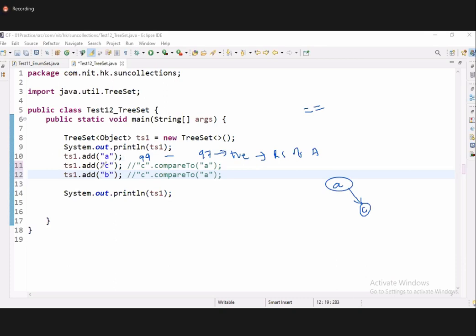Now tell me, now it is comparing "B" with "A". "B".compareTo("A"). What is calling now? "A". Then tell me, "B" value how much? 98, and "A" is 97. 98 minus 97, what will you get? Positive. Positive means it should be stored on the right side. The right side already has an element available.